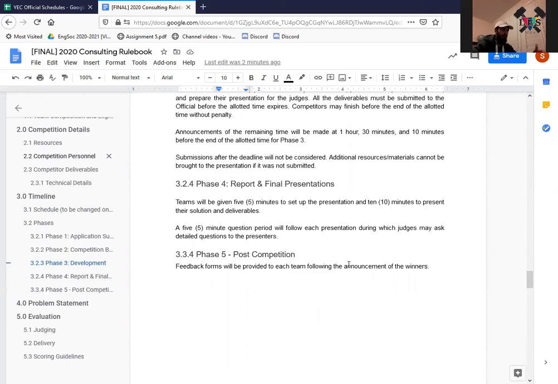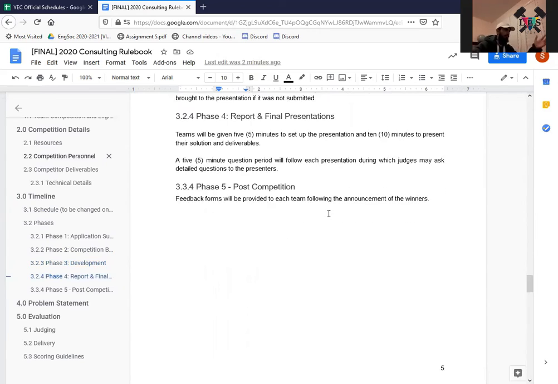You don't do anything else. The only thing that follows is that the judges and the organizers of the competition will compile the feedback forms and will announce who the winners are and give you back your results.